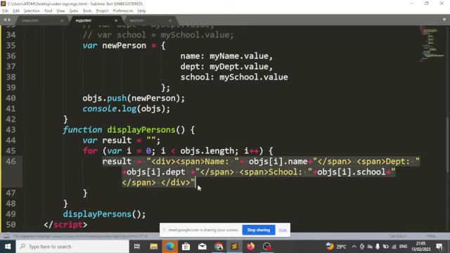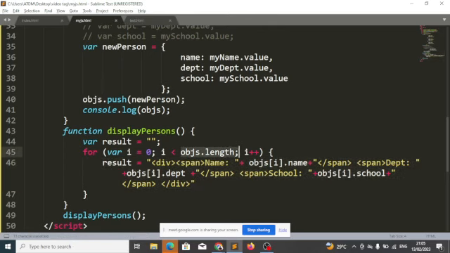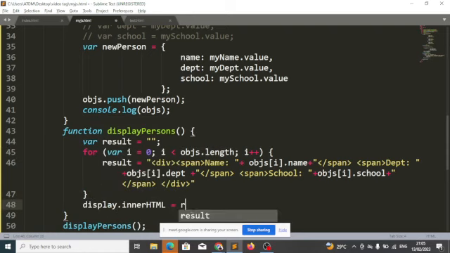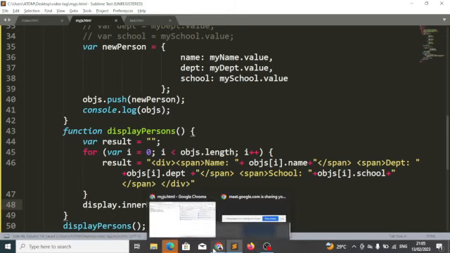So even if you have 100 objects, since we are saying objs dot length, it's going to do it based on the length of the objs. Now, when we are done with the loop, let's say display dot innerHTML equals results. Let's look at a little bug. We're going to fix this bug together.